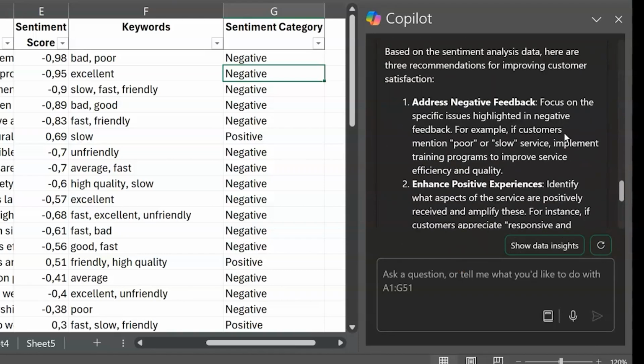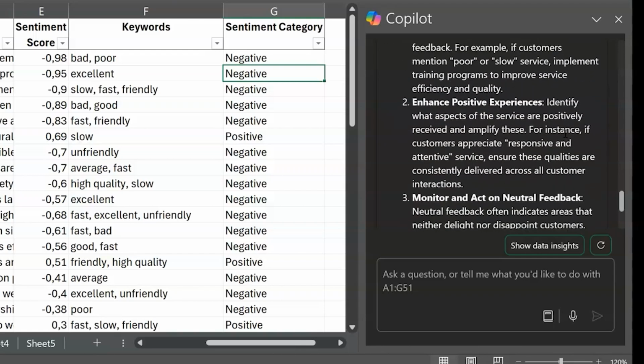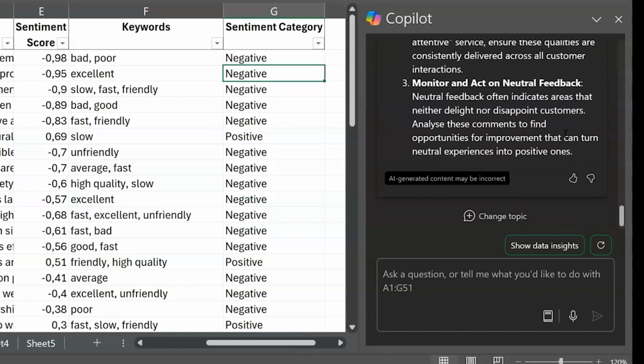So while Copilot is not able to provide 3 specific recommendations, it shows us how to address negative feedback, enhance positive experiences, and monitor neutral feedback. So here we need to iterate or redo the prompt and refine it for a more accurate result.